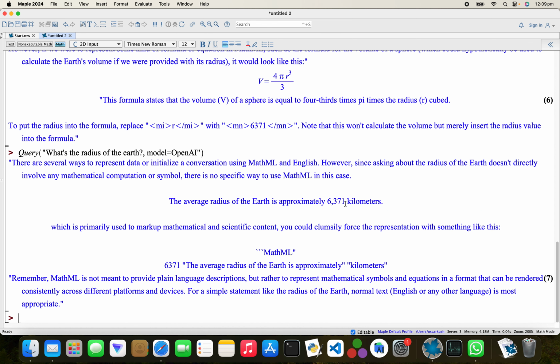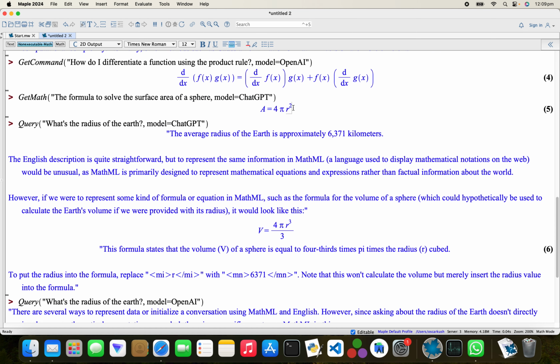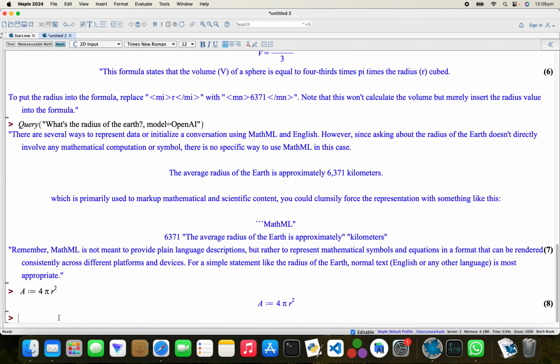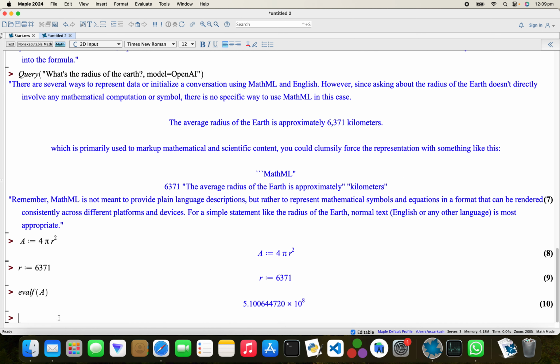Right, so 6371. Right, so we've got our formula there. So command copy, and then I'm gonna paste that here. Right, and my radius is 6371. Right, so evaluate. So that's the surface area of the Earth. Okay, right, and then do another one.